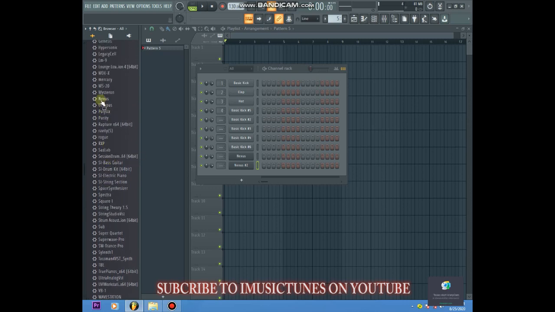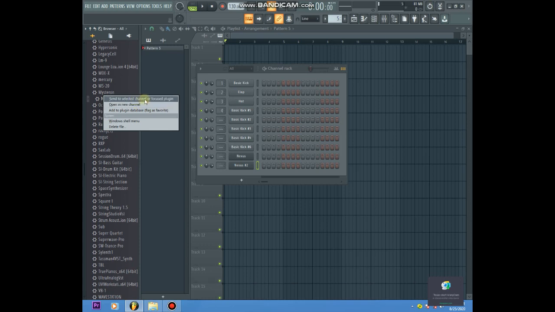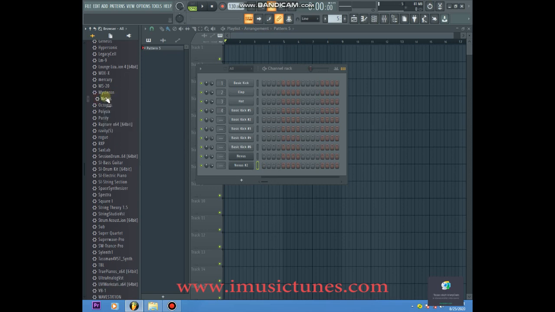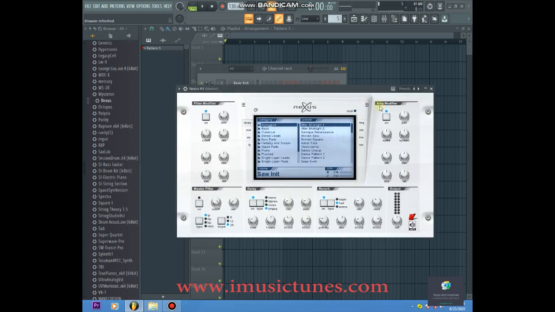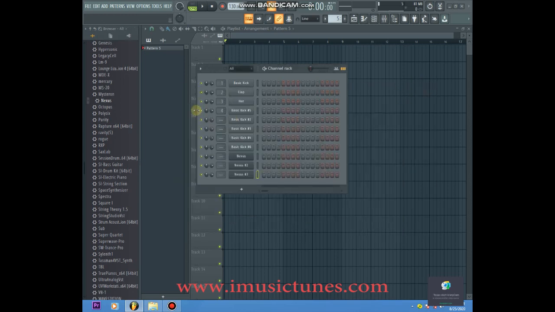Alright, that's Nexus. You can right click just the same way you did for your sample. You can right click, open a new channel, and left click on open new channel, or you send to selected channel or focus plugin, which means it's going to replace wherever this indicator light is. Or you can still drag and drop. It's going to do the same thing. So that's another way of bringing in your plugin.